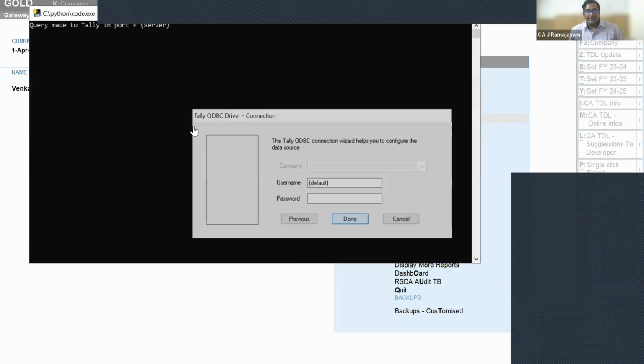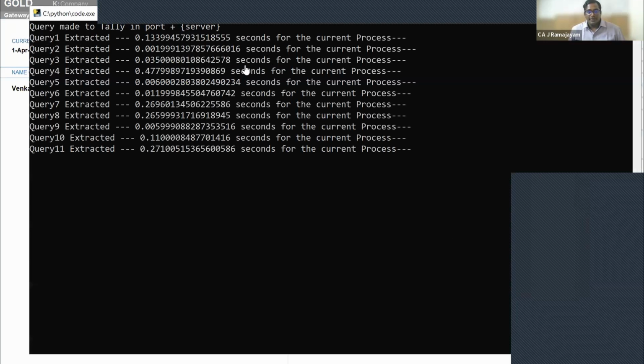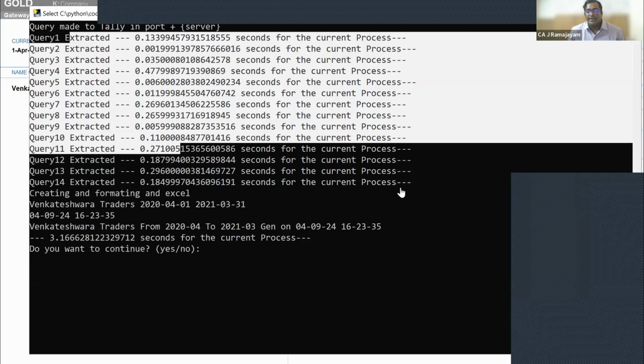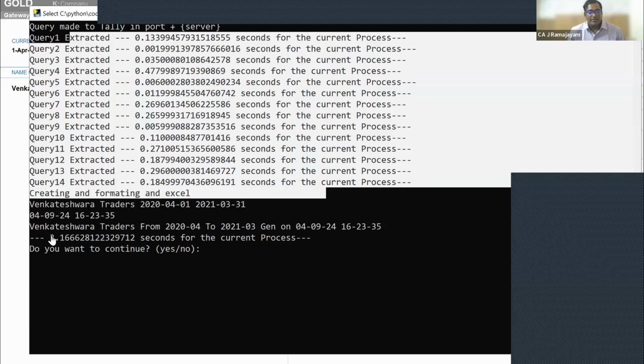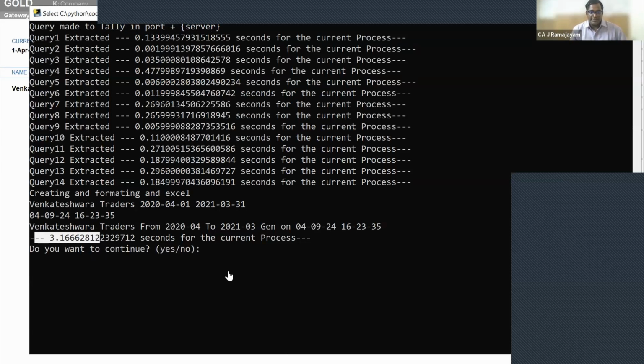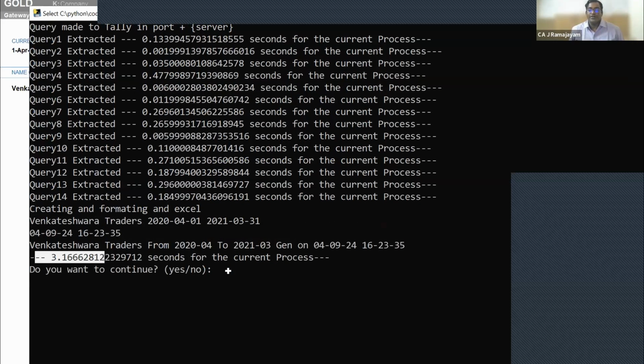So I have written 13 tables, including this daybook. Daybook here, I guess, is table number 3, and ledger data, stock, HSN, e-way bill, e-invoice, whatever data you name, cost center. This has taken all this data from these 14 tables from Tally in a span of 3.166 seconds. So if I give yes, the file gets loaded for me.